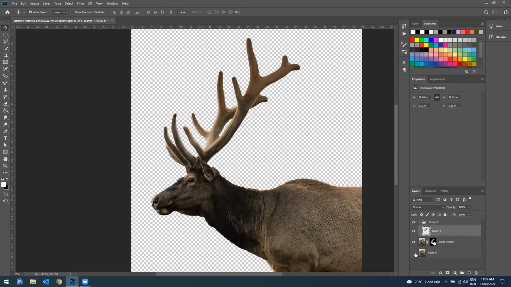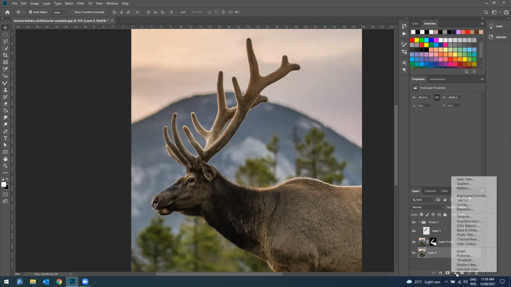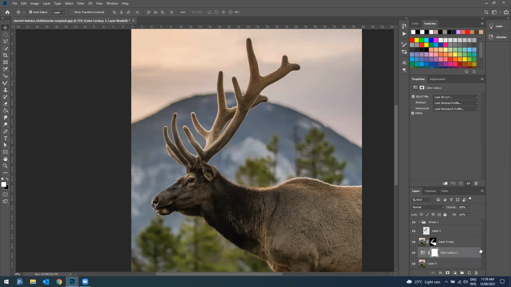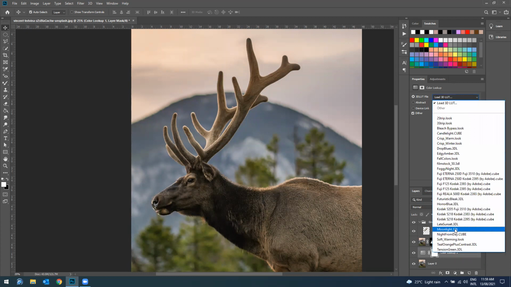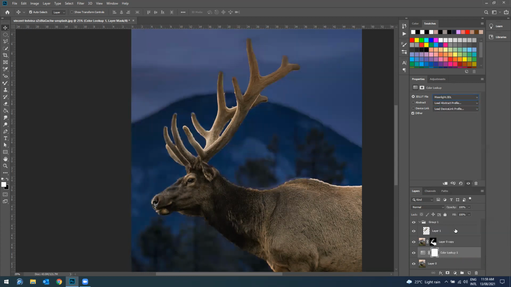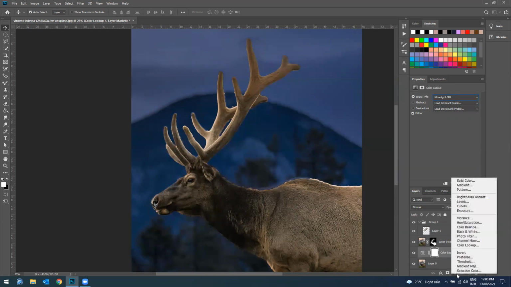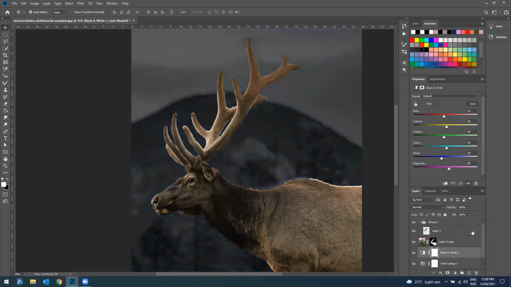Now let's click on layer 0 and go to color lookup, and from this drop down, click on Moonlight 3L. The color of the background will change. Then insert another layer that is black and white. Again, I will decrease the opacity to 50.